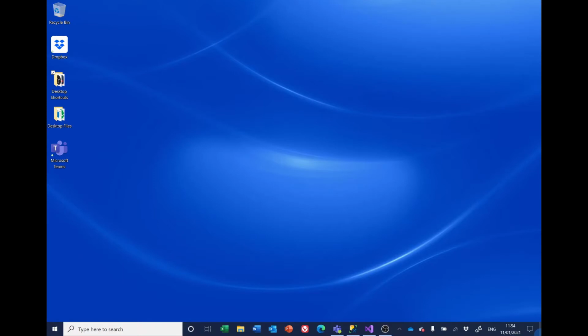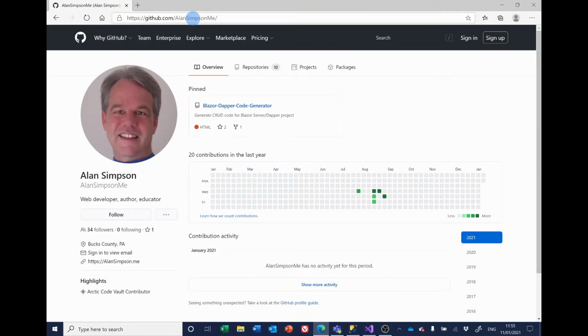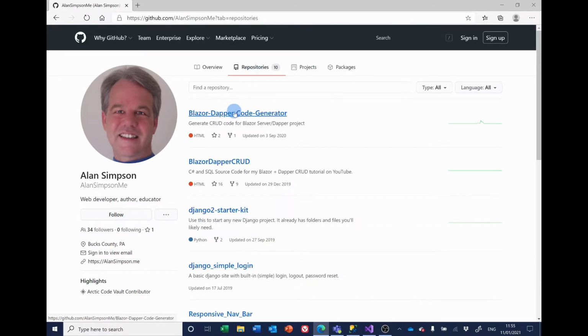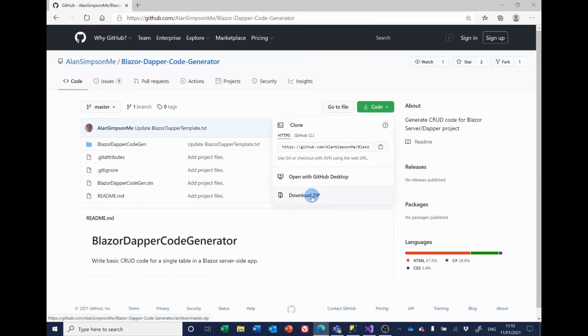The first thing we need to do is to download Alan Simpson's code generator. I'll put the link in the description, but let's just go open a browser and go to it. And once you're there, he's pinned it to the top here, but in case it moves in future, go to repositories, Blazor Dapper code generator, select that and download the zip.